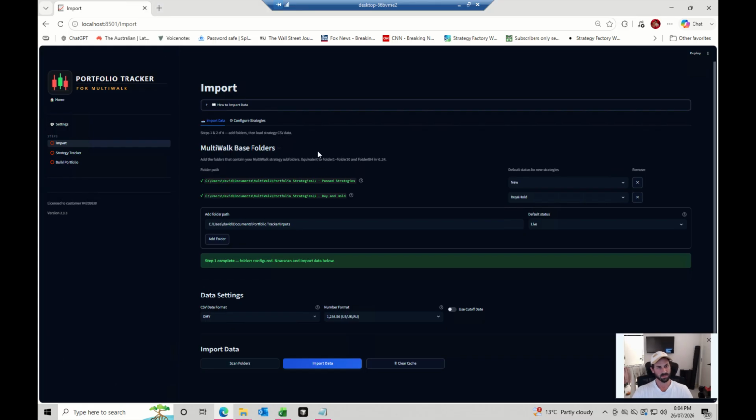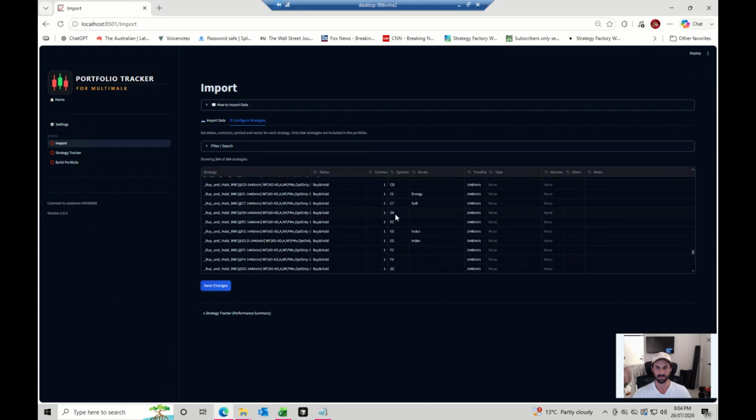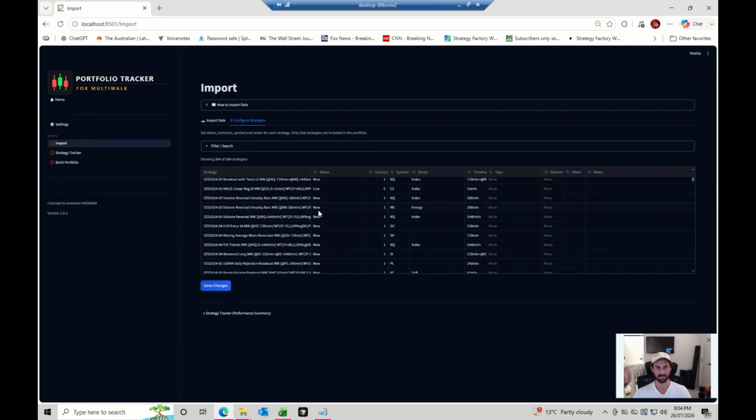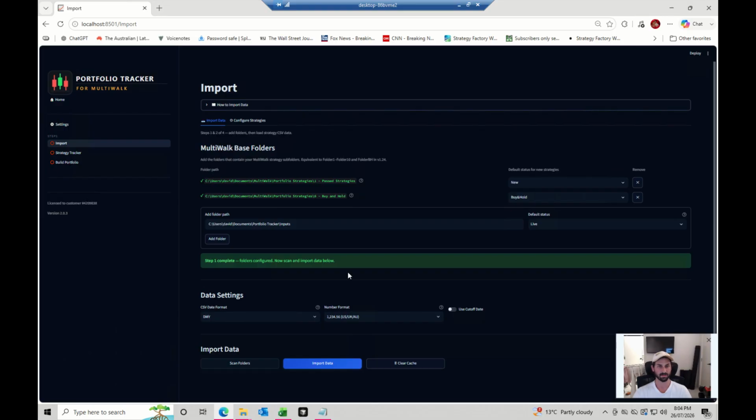Then the next thing is importing the data. You can configure, this is again the various strategies that are saved already in there, and the existing statuses of those strategies. You can change them if you want, but right now you can also do bulk things if you add different folders in.